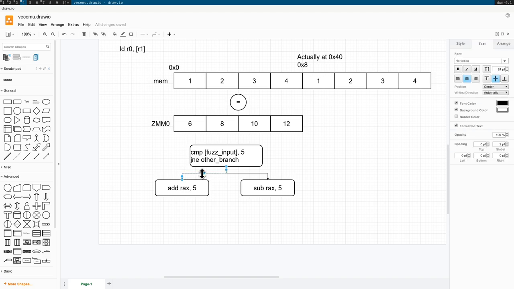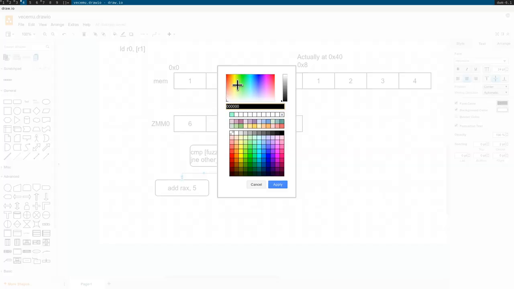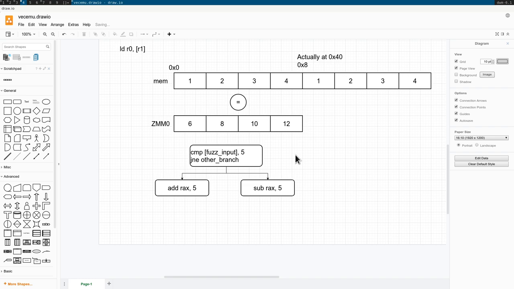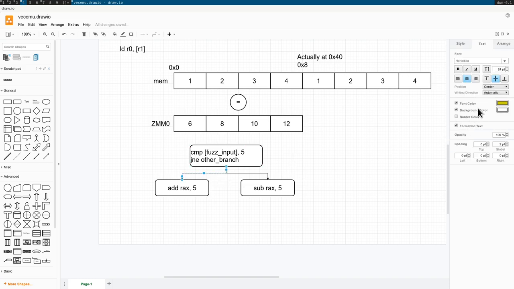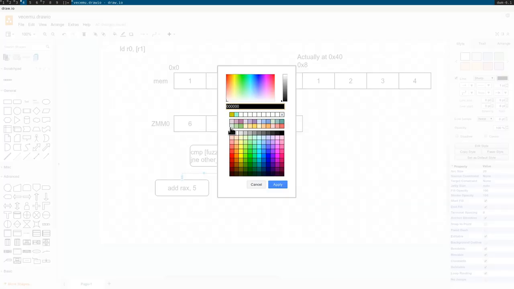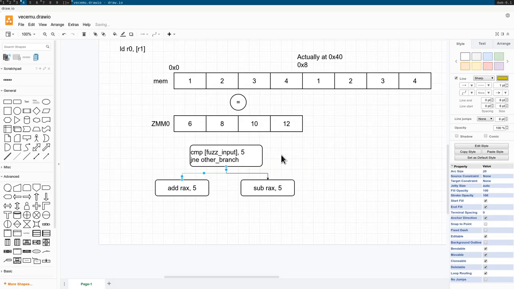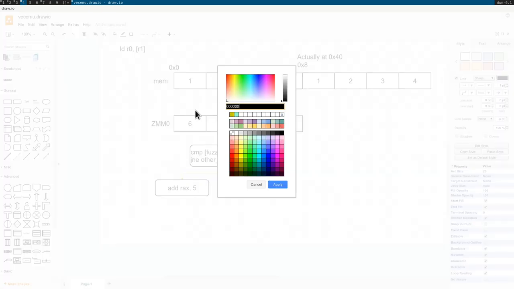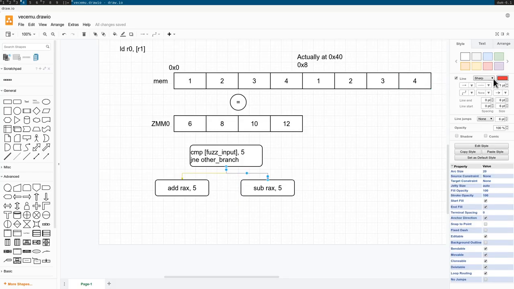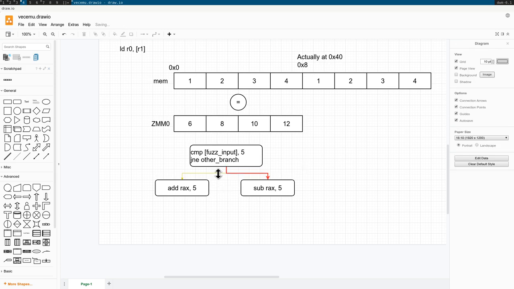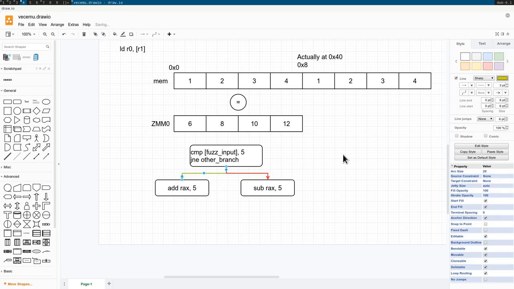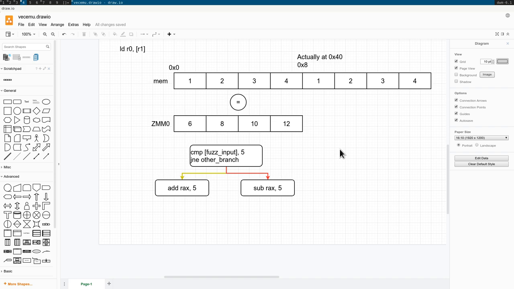I can color this. This is going to be the taken branch. Does that make that green? Font color. Oh, here we go. Bam! Make this red. Bam! Wow! Oh, look at that! Alright, that's pretty cool, actually.